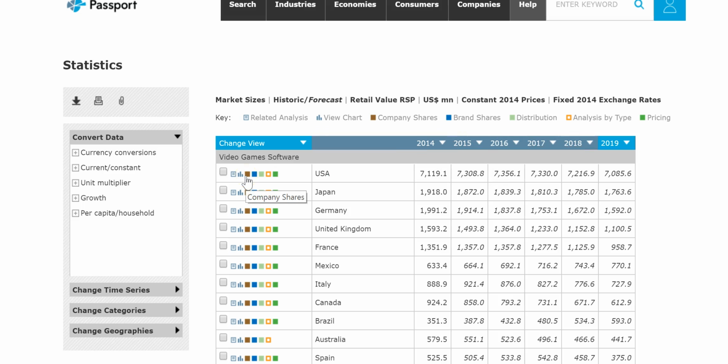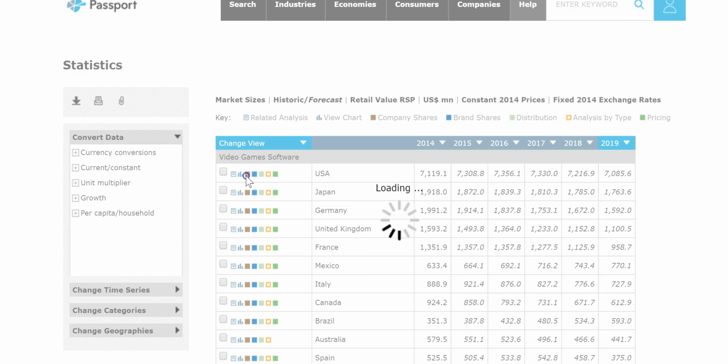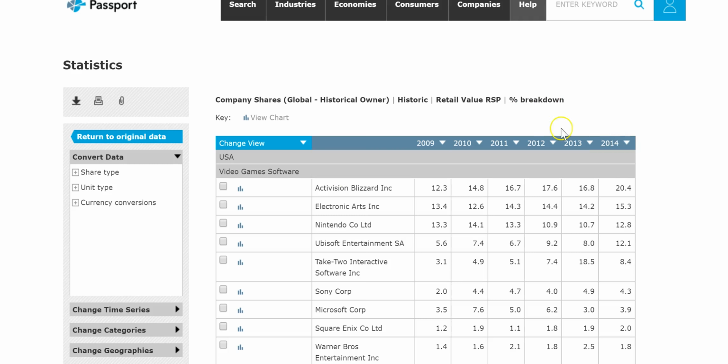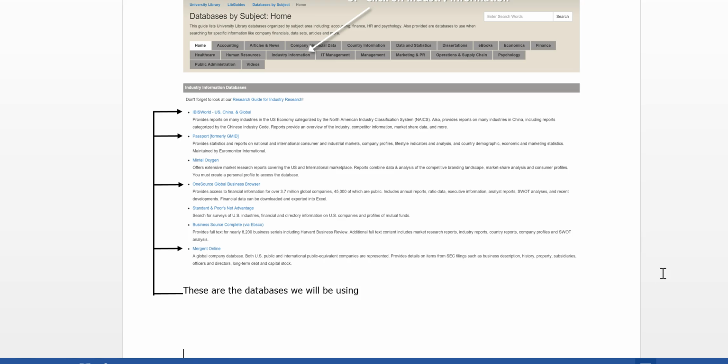So I want to go to company shares. That's market share. I'm going to click on that little brown button right there. And it gives me the most recent year, 2014, all the way to 2009. So I can create some great information based upon year, and look, all of the companies, and these are their market share in percent form. Now, I want to create a pie chart like we see right here.